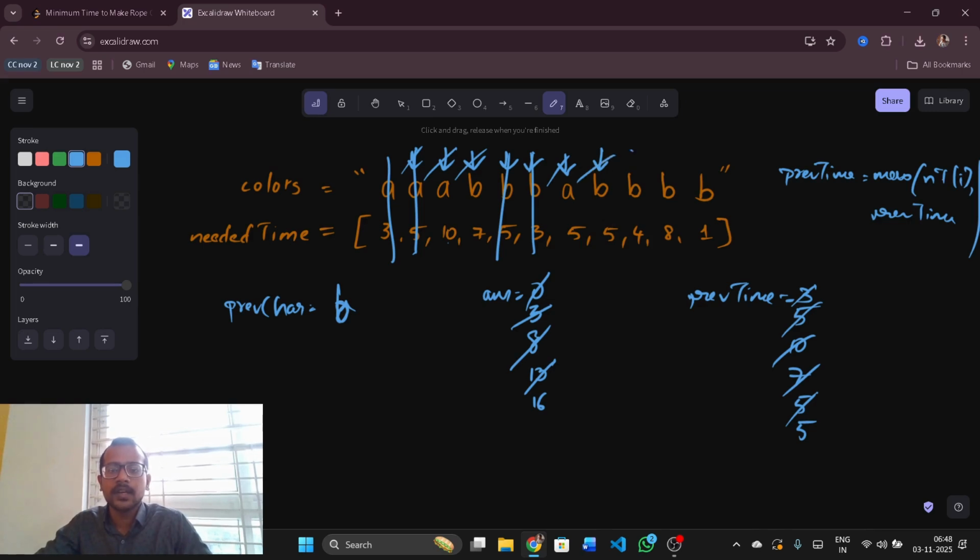Let's go to the next character B. Is it equal to the previous character? Yes. So 4 and 5. What is the minimum of 4 and 5? 4. Let's add that to the answer. So it is 20. Now, if you see the previous time, as I said, this will be removed. So 5 and 4, the maximum will be taken. So let's change it to 5.